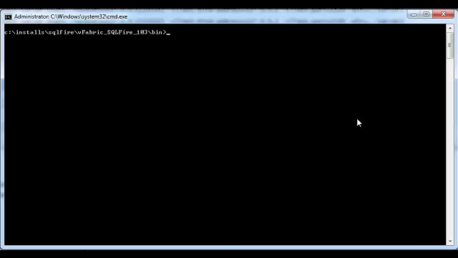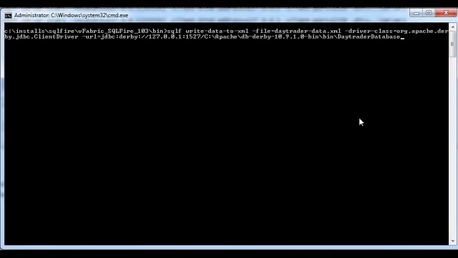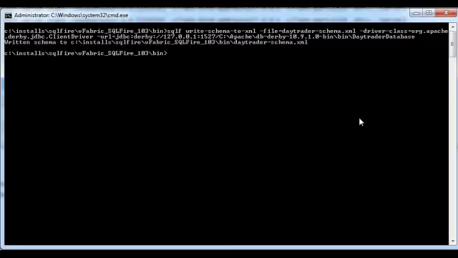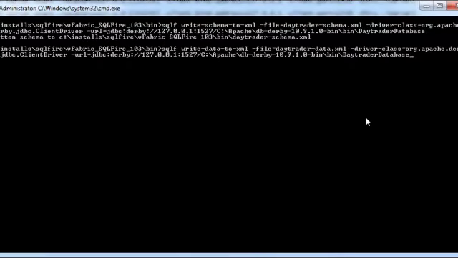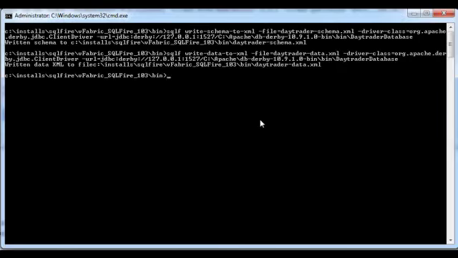To import the data from Derby database into SQLFire, we execute the SQLF command to export the schema and the data into XML file. With this command, we export the entire schema into DayTrader schema.xml file. And with this SQLF command, we export the entire DayTrader data into DayTrader data-xml file. Now we have populated the schema and the entire table data into XMLs.